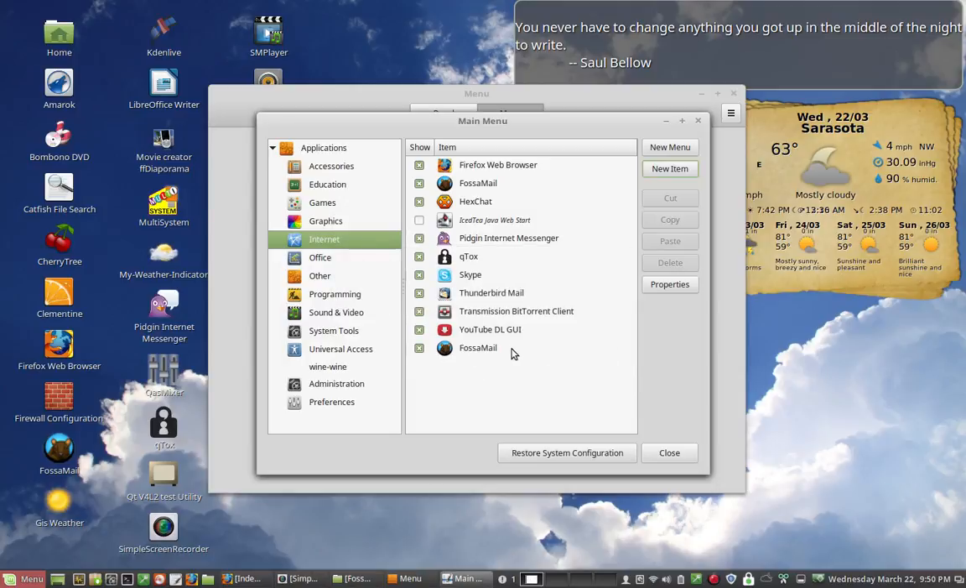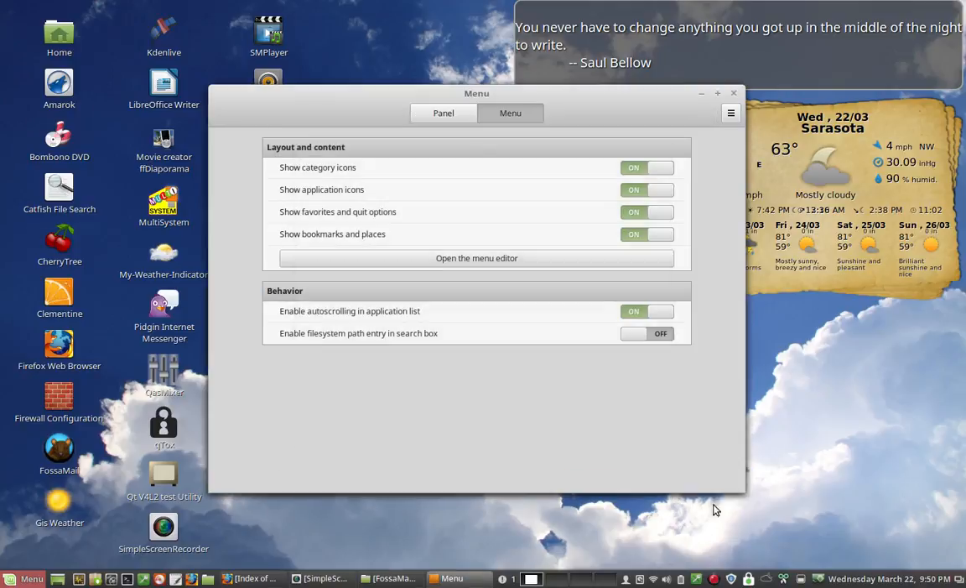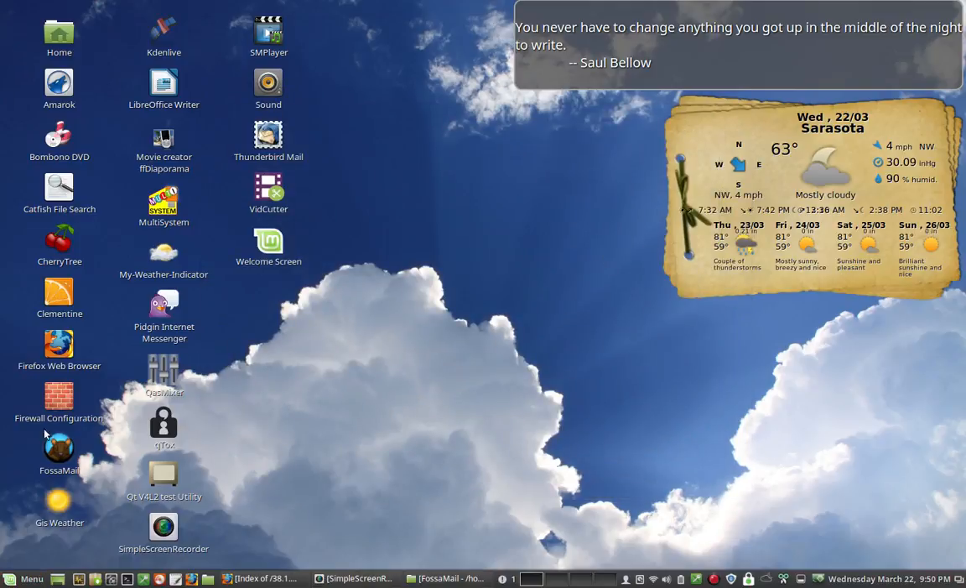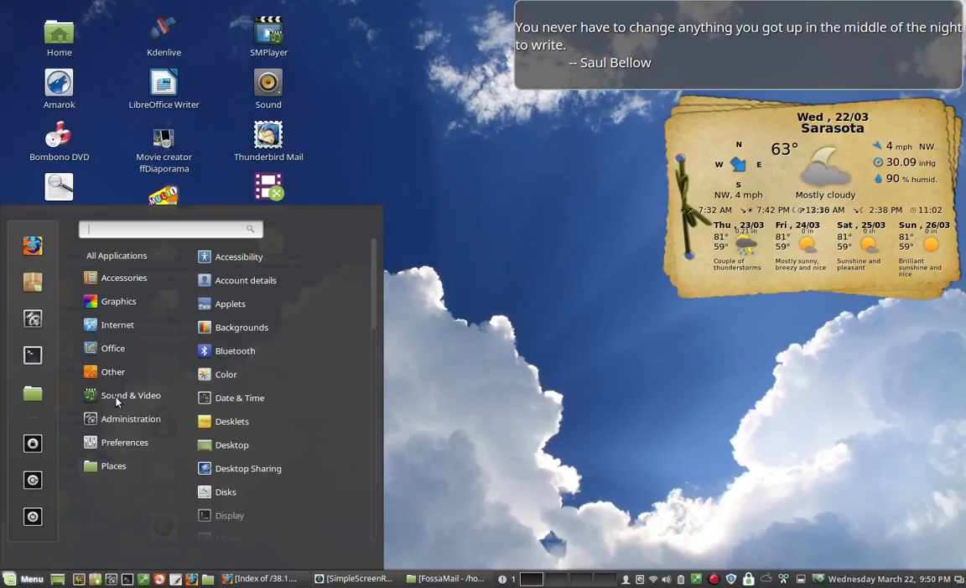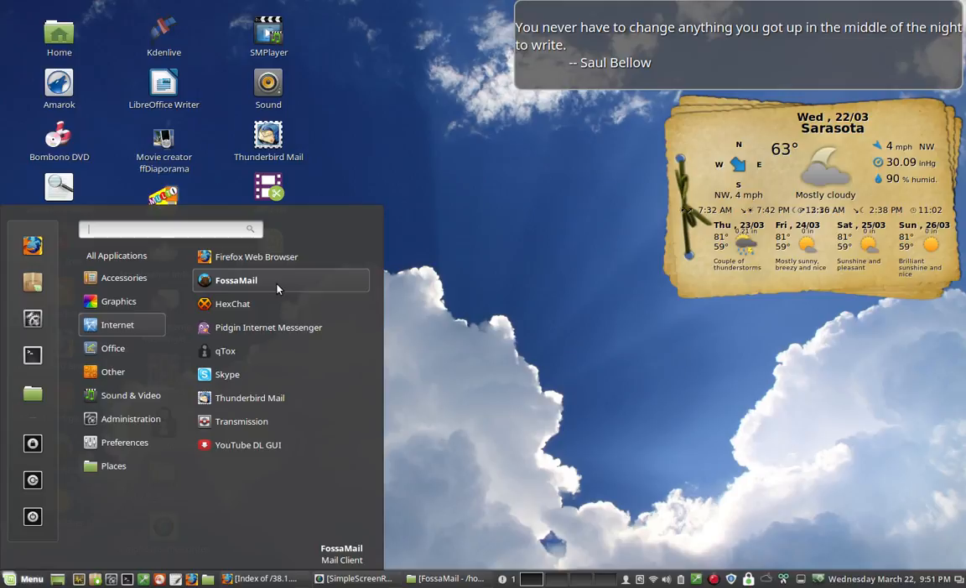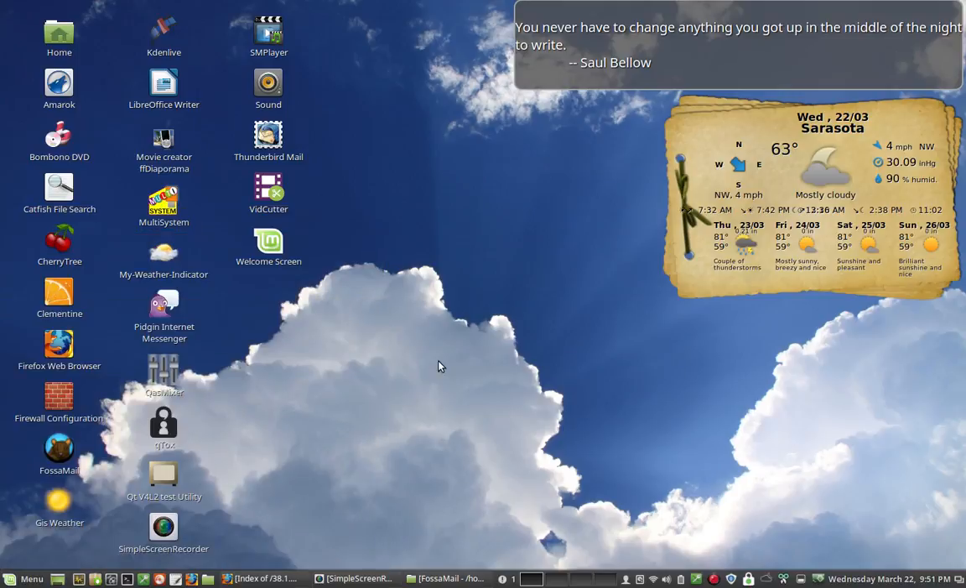See how it added another one. Now, I've already had it in there. I just wanted to show you how easy it is to add a menu item. I'm going to delete that because I already have one. Then you just click close and X in the upper right. So now I have a desktop icon and I have it in my menus as well. So that's how easy it is to install the FossaMail program.